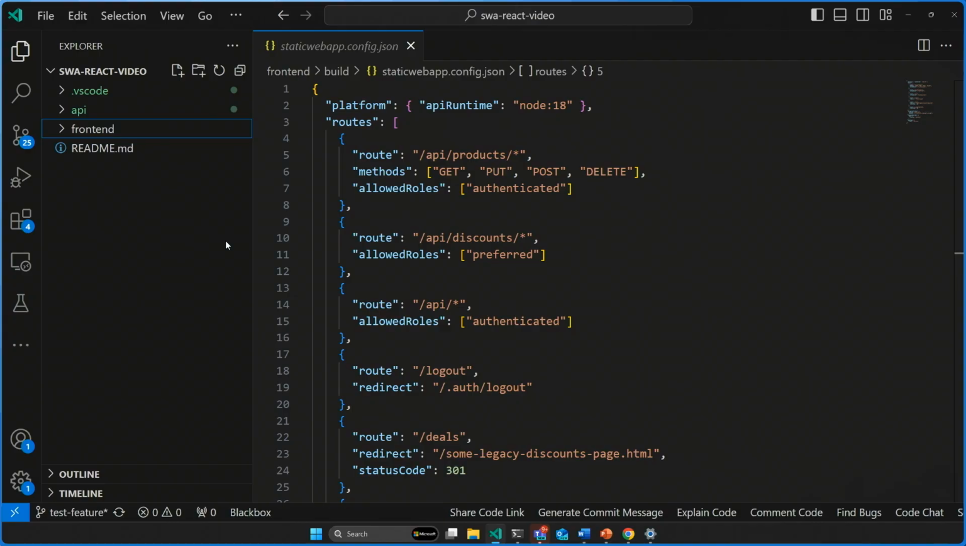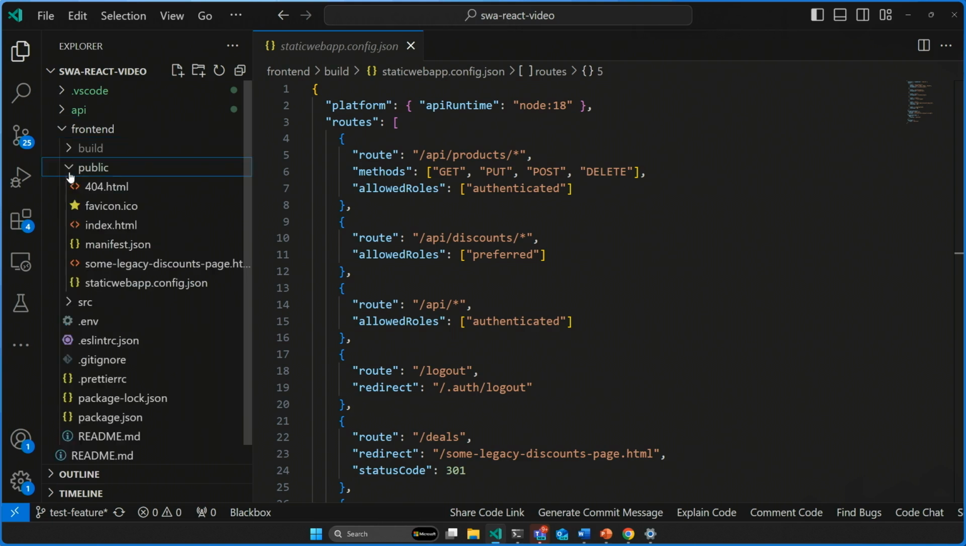Now we're going to head over to our code and see how this all looks. I'm going to head to my front end. I'm going to head to my public folder and find my staticwebapp.config.json file. I have this file open now, and you can see here under route API/products, I have allowed roles as authenticated. This means when a user arrives at our website, they cannot view the products page unless they are authenticated. Let's go ahead and see how that looks on our live site.